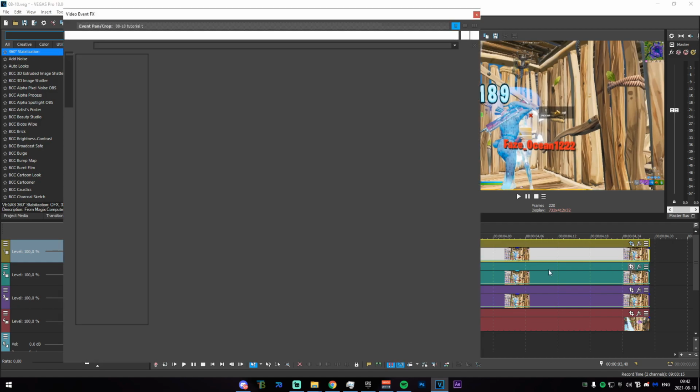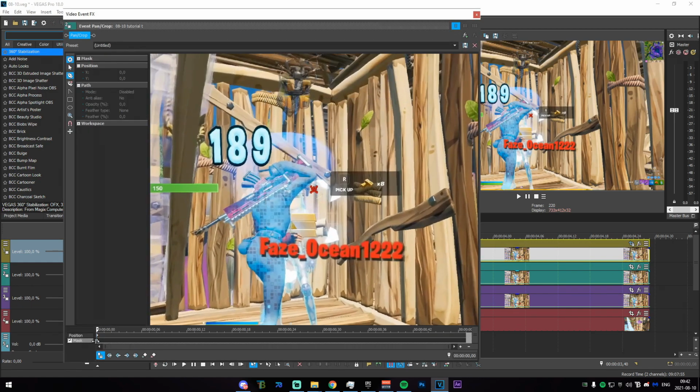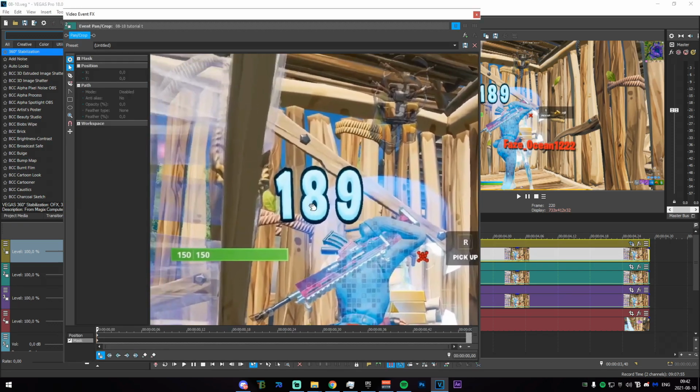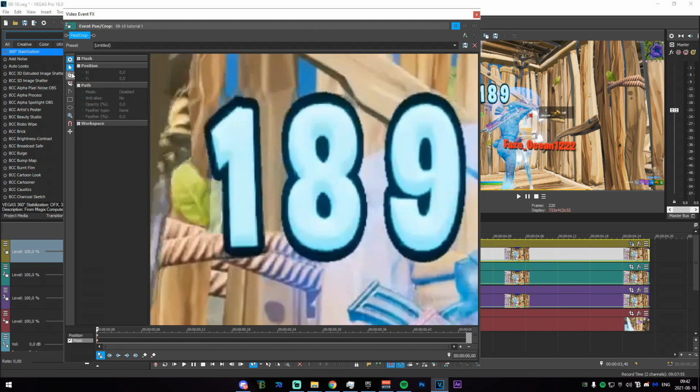So the first layer up here is going to be the 1, and then the second one is going to be the 8. So just make sure that you are enabling mask and then clicking on the first frame right here. Then just zoom in and click on the pen tool right there, and then mask out the 8.